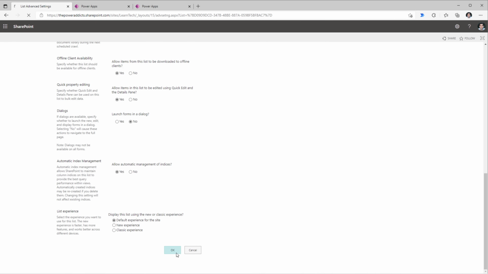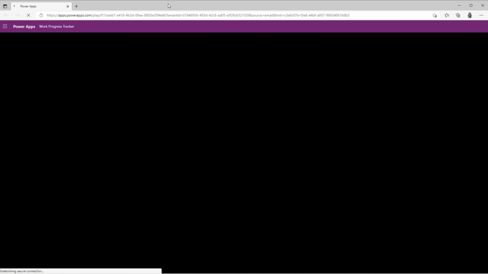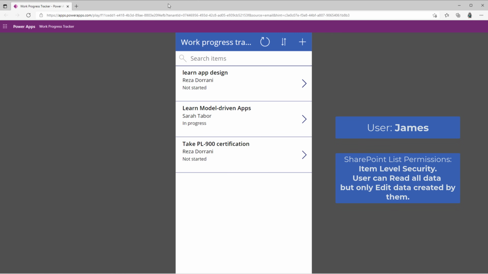Let's click OK. Now when Sarah launches the app, Sarah will see all the records, including the ones that were created by Reza. We can see the created by in play as well right here. If James was to launch the same app, James can see all the information as well. However, James cannot edit or delete items that were created by other users.